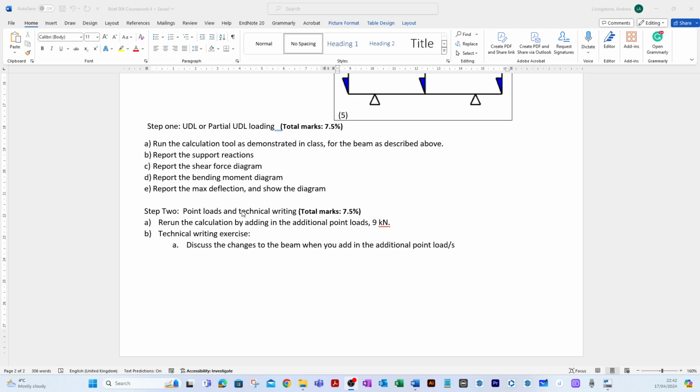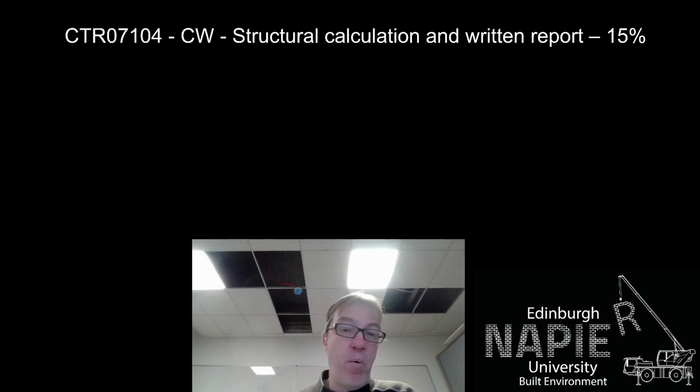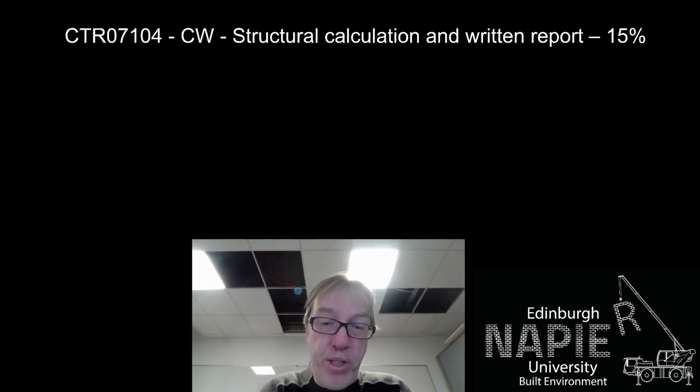Please use your understanding of what's been taught to you by Dan Ridley Ellis in the written report, and also what's been taught to you by Juan on how to present structural calculations. Also bring in your understanding from CTR07104, which is the module that Wojtek and Juan teach on, I think it's basic principles of engineering, where they're teaching beam analysis and shear force diagrams already. It's about your understanding of what's happening to this beam when you add UDLs and then point loads on top of UDLs.